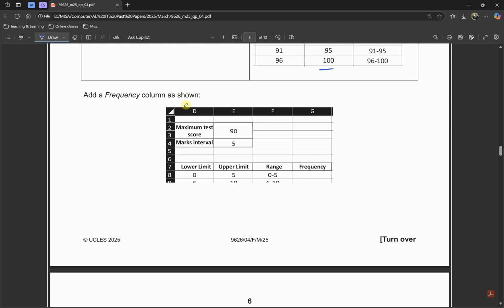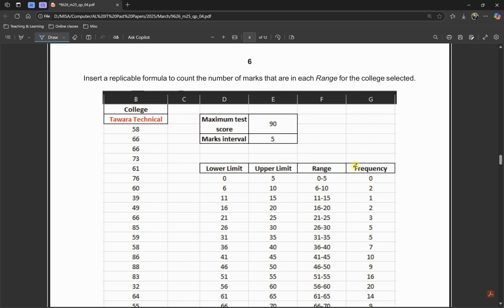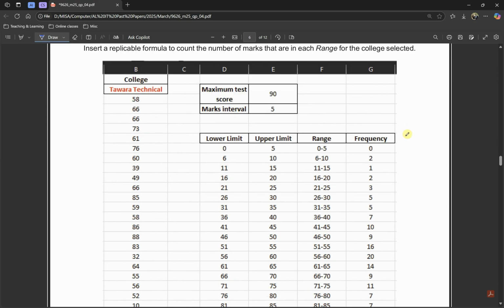Let's move to the next one. Add a frequency column as shown over here. We have a frequency column. After that, what we need to do is insert a replicable formula to count the number of marks that are in each range for the college selected. So what does that mean? That means if I have any scores within this range, show me how many times it got repeated. For example, here, 6 to 10, it got repeated 2 times.